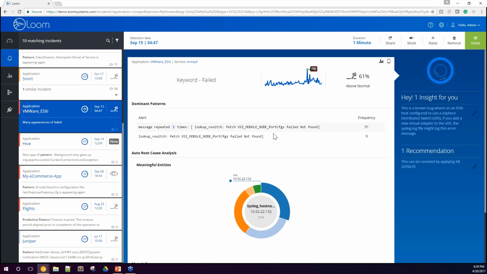Now, there are 2 options, if you recall from the previous slide. Either you know what that log line means, fetch vsi, model name, port config, and so on and so forth, or you don't know what these mean, like I don't. And instead of you going to Google and searching for that result, the results here are enriched on the right side with an insight and a recommendation.